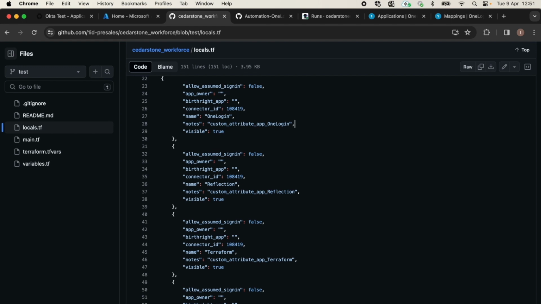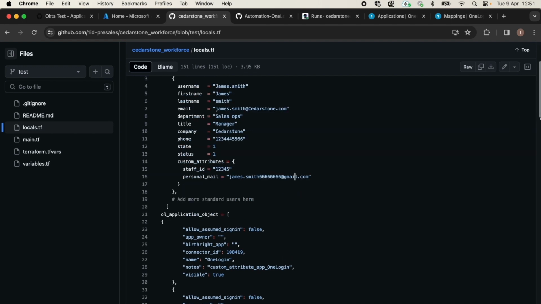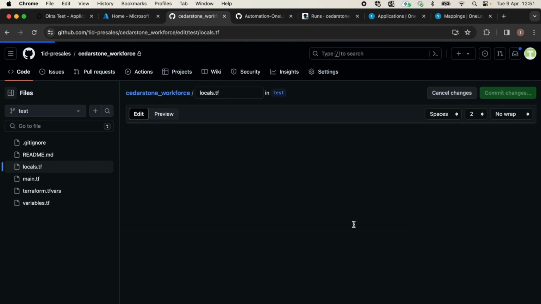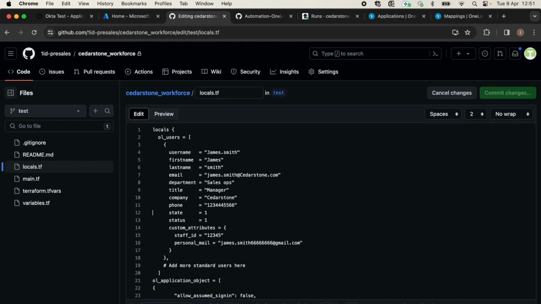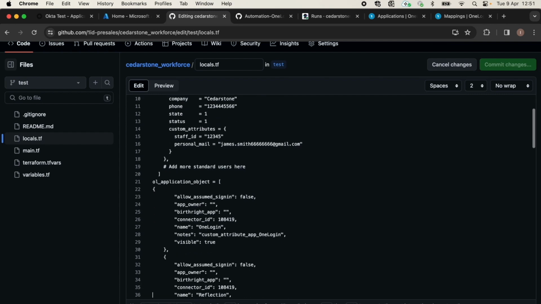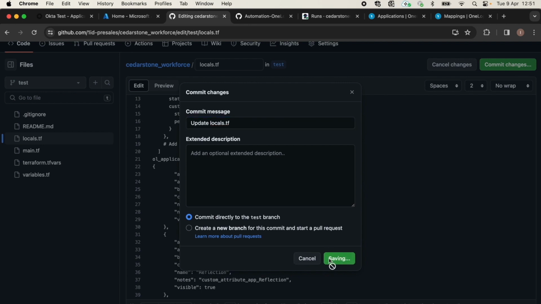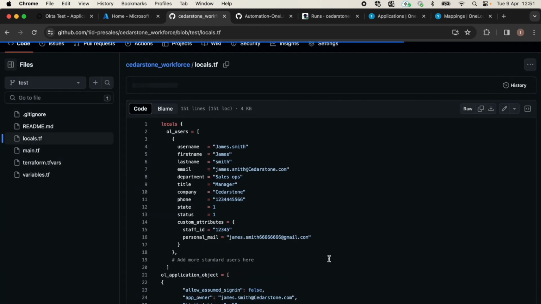and we'll just make an edit. We need to edit the Git file here. Let's add James as the application owner for the first two applications. We can do that by populating his email into the application owner, and we leave everything else as it is. So we can commit those changes. So that's been committed now to that repository.